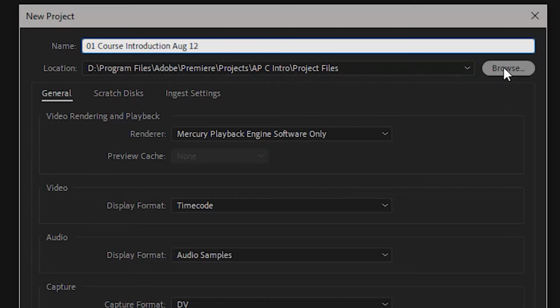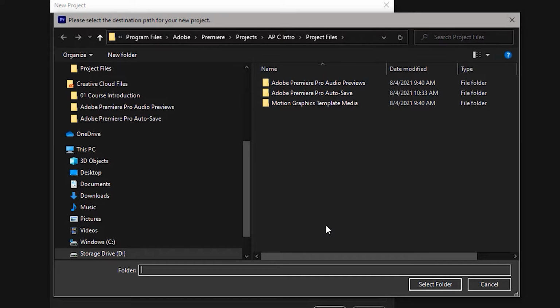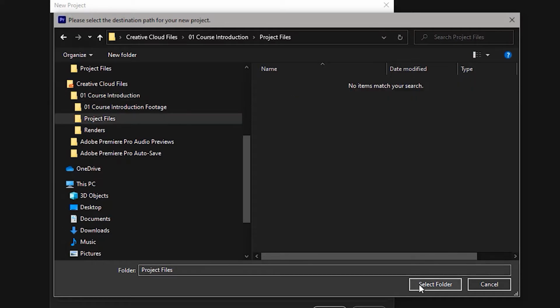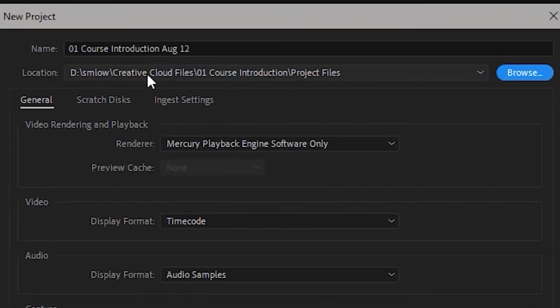And then we need to change the location. Currently, the default is wherever you've got your Premiere set. Mine is going to my storage drive, my hard drive. And I don't want it to be stored on my hard drive because then I only have access to that file when I'm at home working on this particular computer. But if I'm working on my laptop, or if I'm working on a computer at school, I won't have access to the project files. So what we need to do is go back up here to Creative Cloud, Course Introduction, and I'm going to put it in my project files, and I'm going to select that folder. So now you can see it's being stored in my Creative Cloud folder, inside that folder of Course Introduction, and inside that folder of project files.